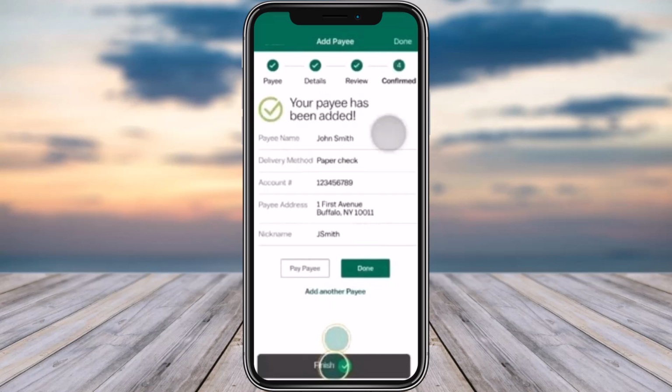You can tap on done or tap on finish and then go back to your home screen and can use your phone pay as the way you would prefer, and you're good to go. So this is the way you can do it.